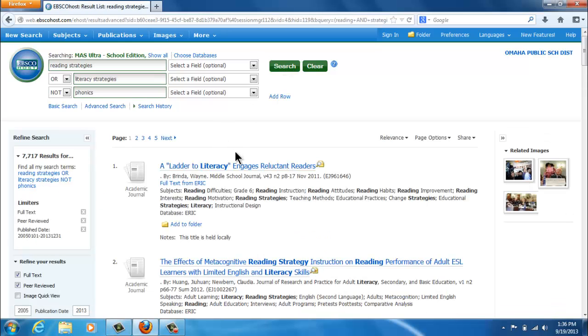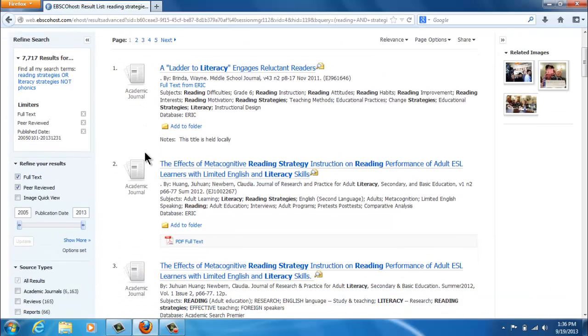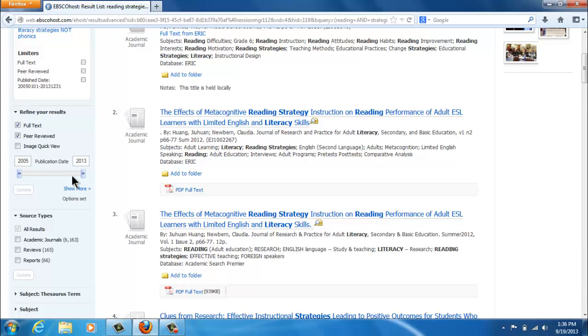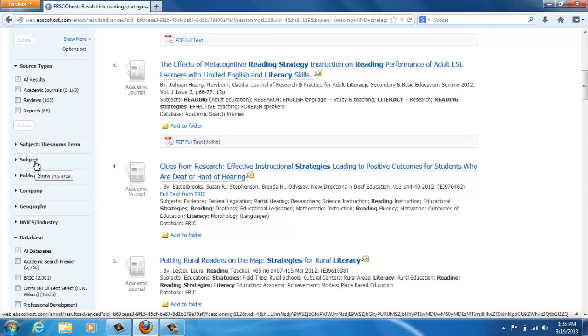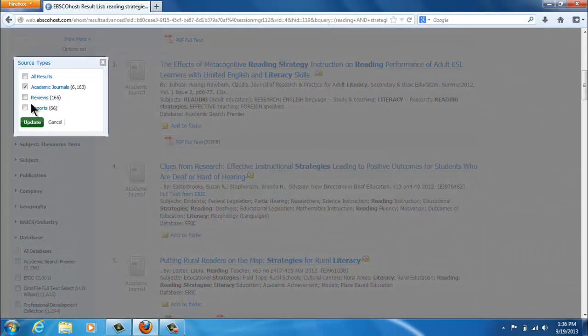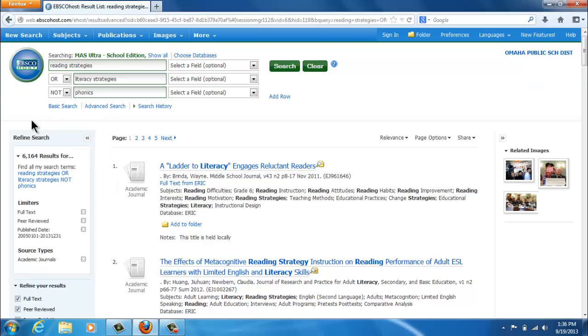Even with the limiters in place, I still have almost 8,000 results. To further limit my search, I can scroll down and look at the options on the left-hand side of my screen, which include, among other things, the publication year, source types, subject, publication title, and database. I am going to choose to just look at academic journals and click Update, which brings me down to a little over 6,000 results.